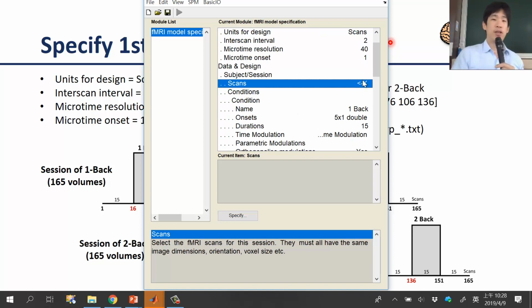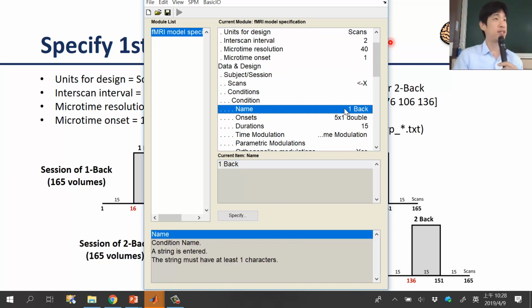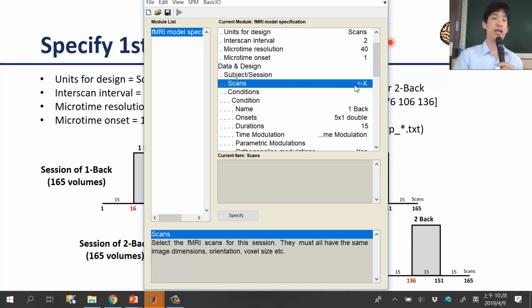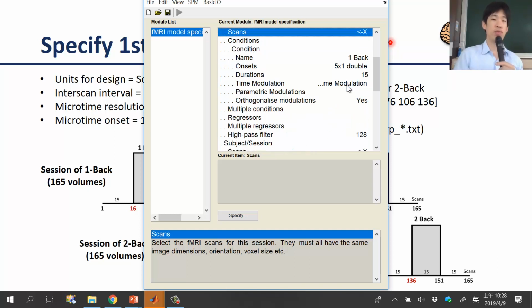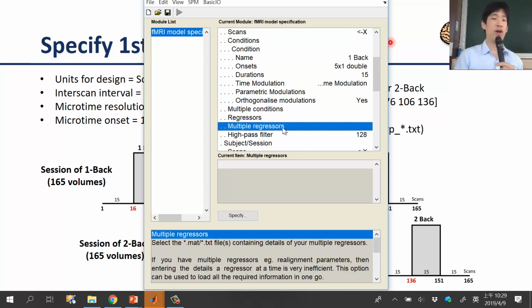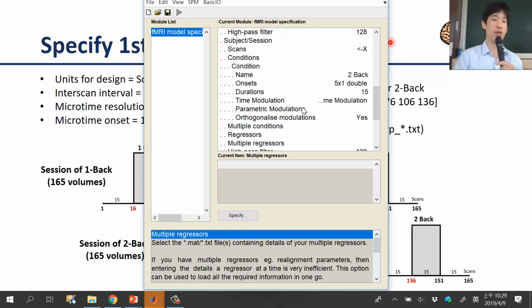And then the second input should be the scans for the 1 back session. So again, you will select 165 preprocessed images to this input. And then you will go to multiple regressors right here. This should be the 6 column parameters for 1 back session. Okay, realignment 6 column parameters for the 1 back session.